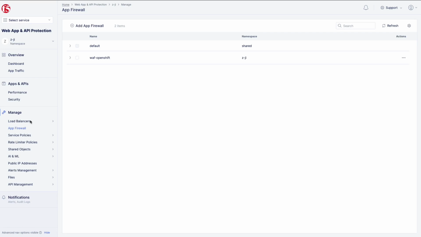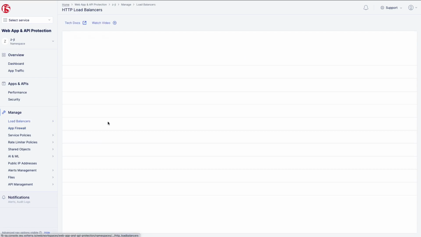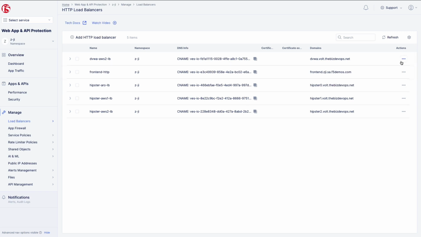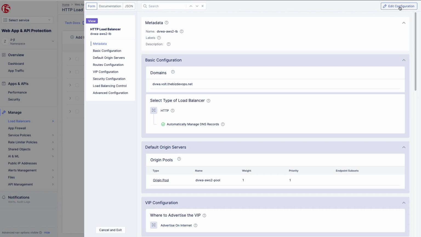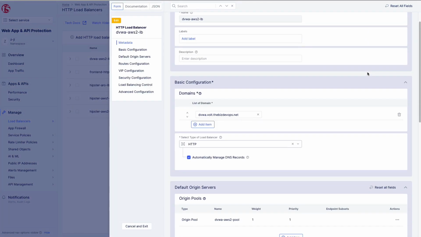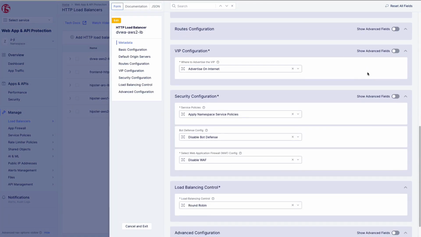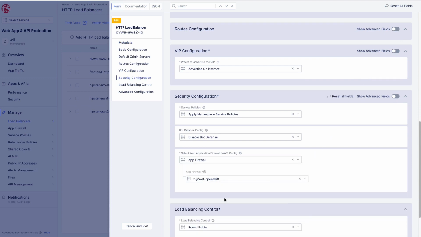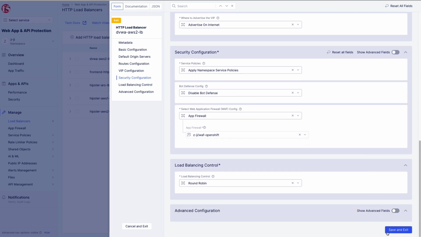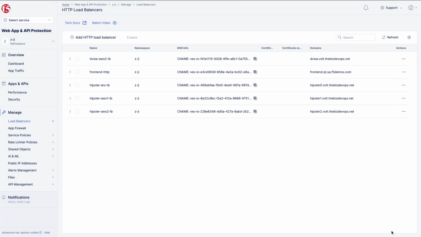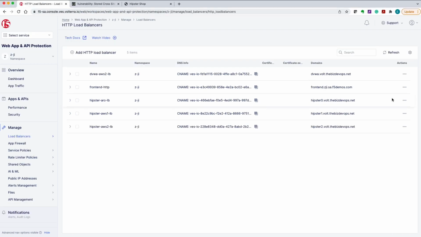The last step is to add this application firewall object to our existing load balancer. We go ahead to open the load balancer configuration of the DVWA app. Scroll down to the Web Application Firewall Config section. Select App Firewall and select the corresponding App Firewall object we just created. Click Save and Exit. We go ahead to repeat the same steps for the Hipster Shop load balancer.